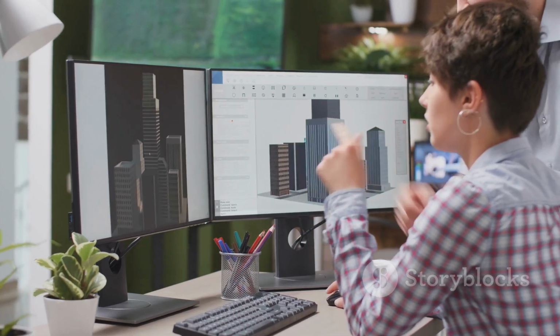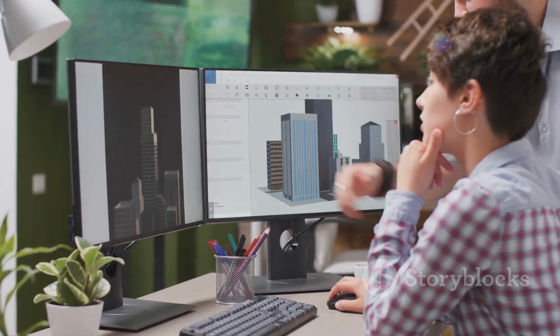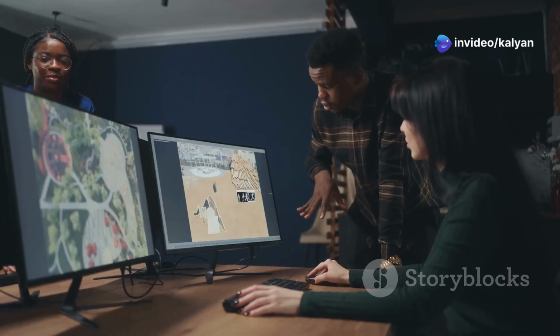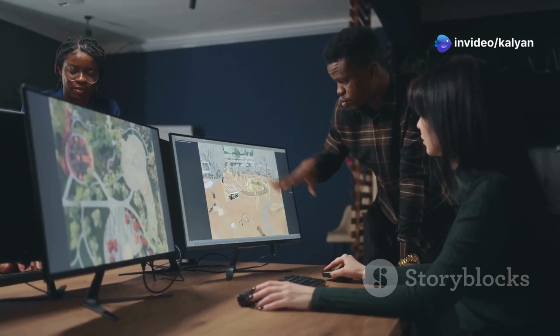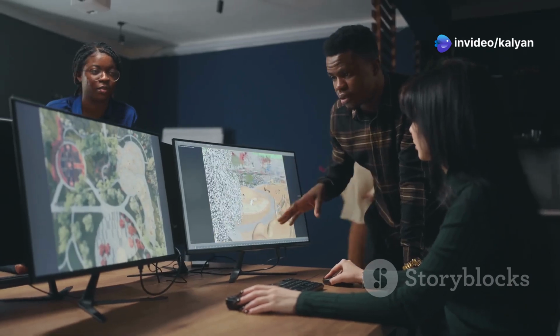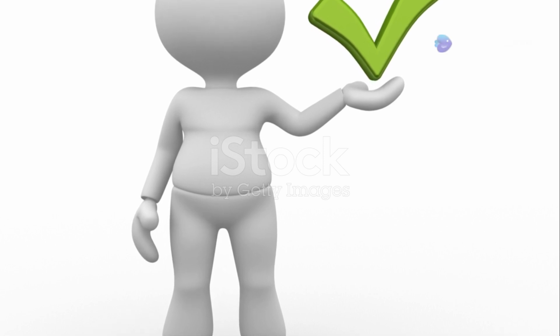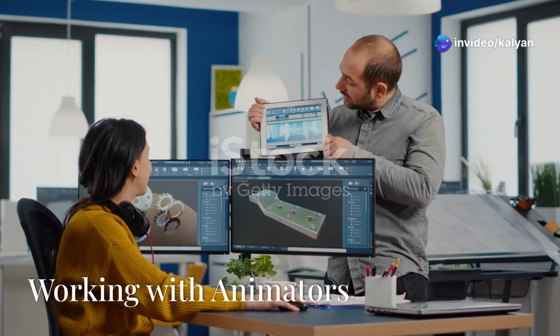Maintain open communication with animators throughout the modeling process. This ensures the models meet their specific needs and allows for adjustments based on animation requirements. By adhering to these best practices, you create efficient, animation-friendly models that contribute to the overall success of the project.